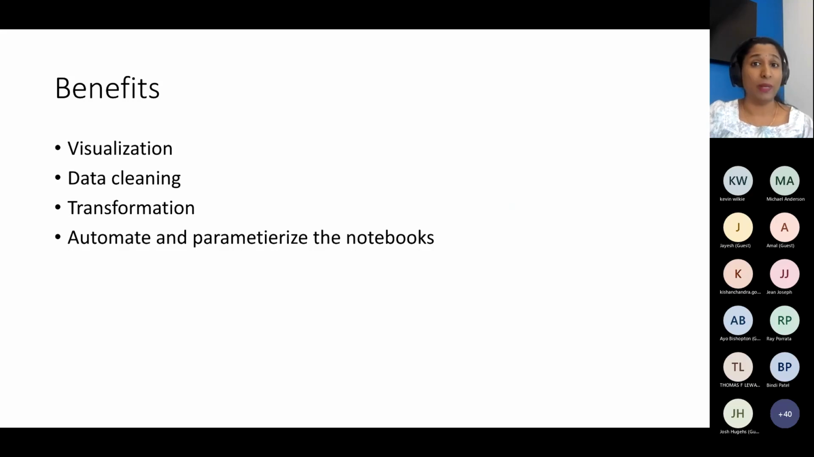Like I said, the benefit is not only for the documentation, but also for visualization purposes. And you can also edit the data by using the SQL notebooks. You can insert, update, as well as clean the data. You can use it for transformation purposes.